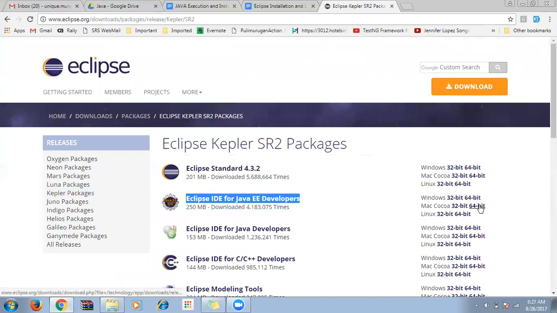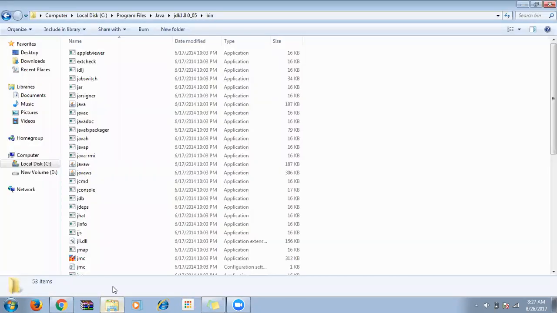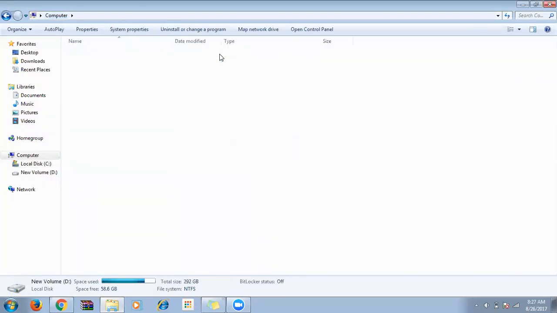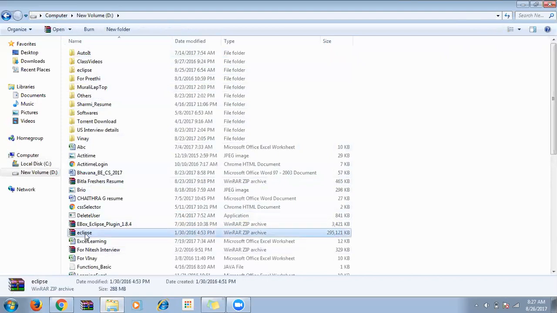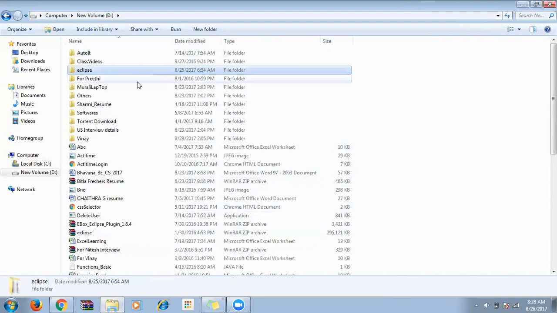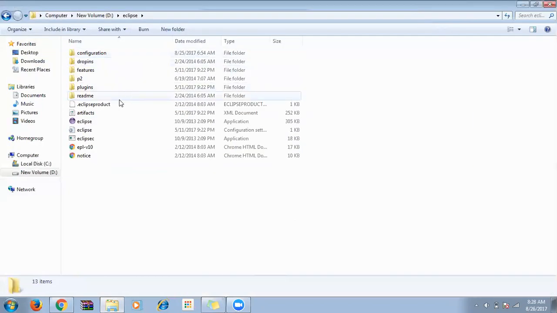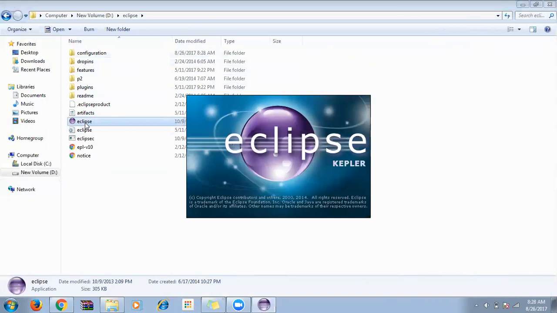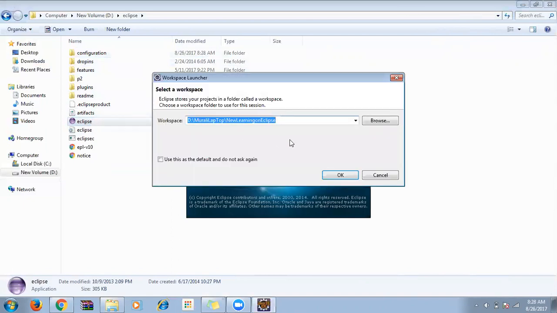If yours is Mac, you have to go for this. For Windows, I will go for this, 32-bit or 64-bit. Once you download this, you will find a zip file like this. Right click on Eclipse, extract it. Once you extract, you will have a folder like this. Go inside the folder. Then you will get an Eclipse application icon. Double click on that. That's it. There is no installation, just download and then directly you can use Eclipse. Clear? Any questions?